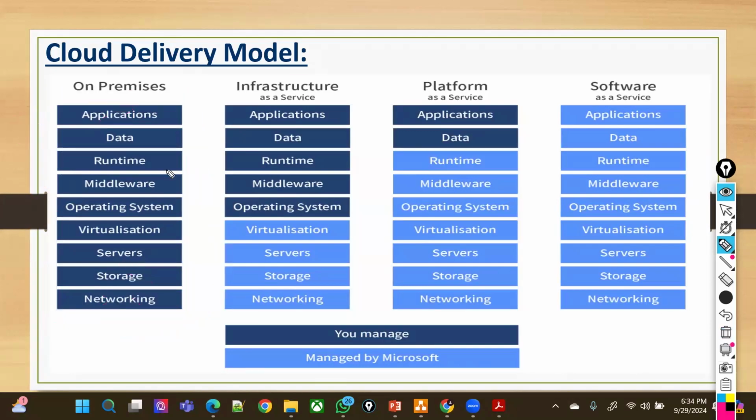Now when you move your infrastructure, your environment, from on-prem to the cloud, there are three different services which Azure is going to provide you. One is infrastructure as a service, which is IaaS. Then we are going to see platform as a service, and then software as a service. What does infrastructure as a service mean?